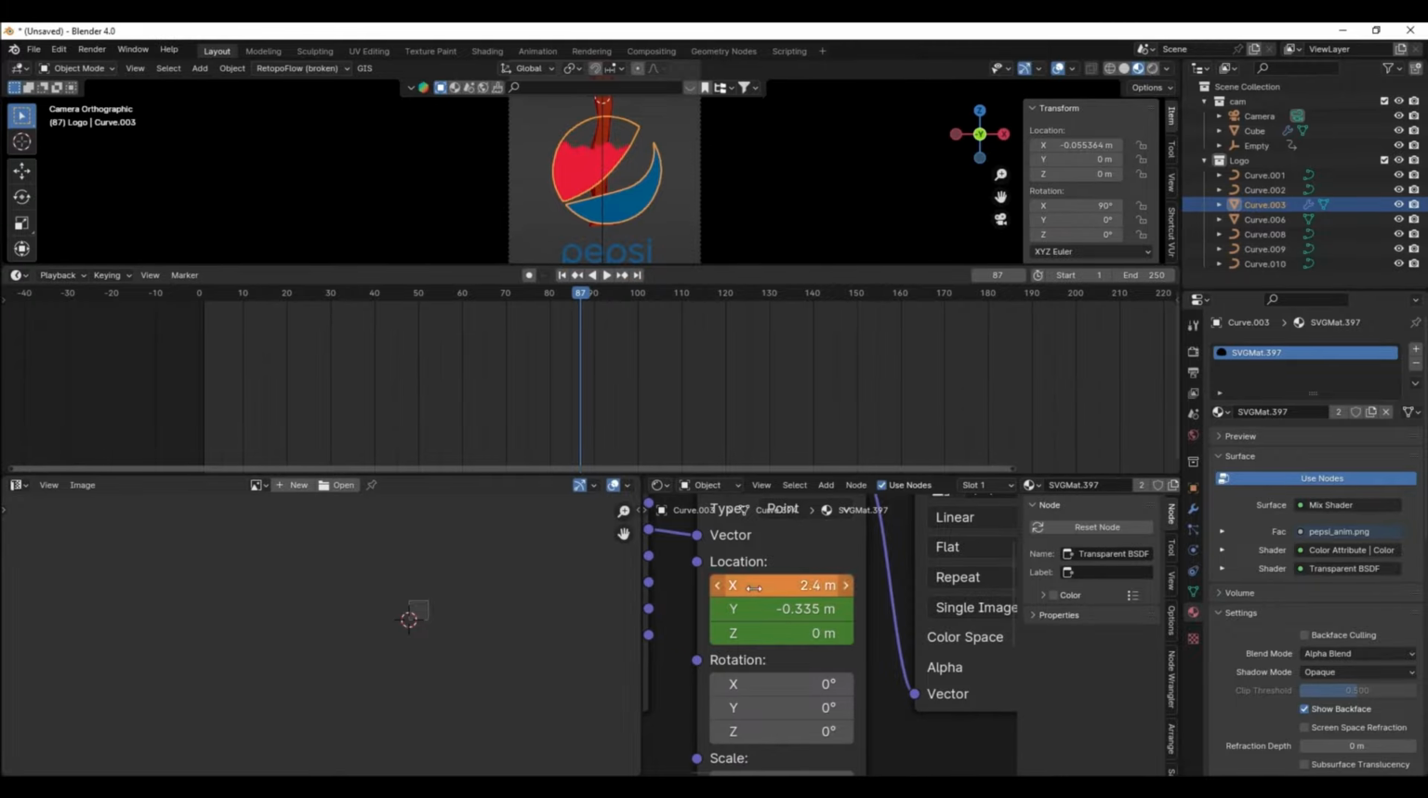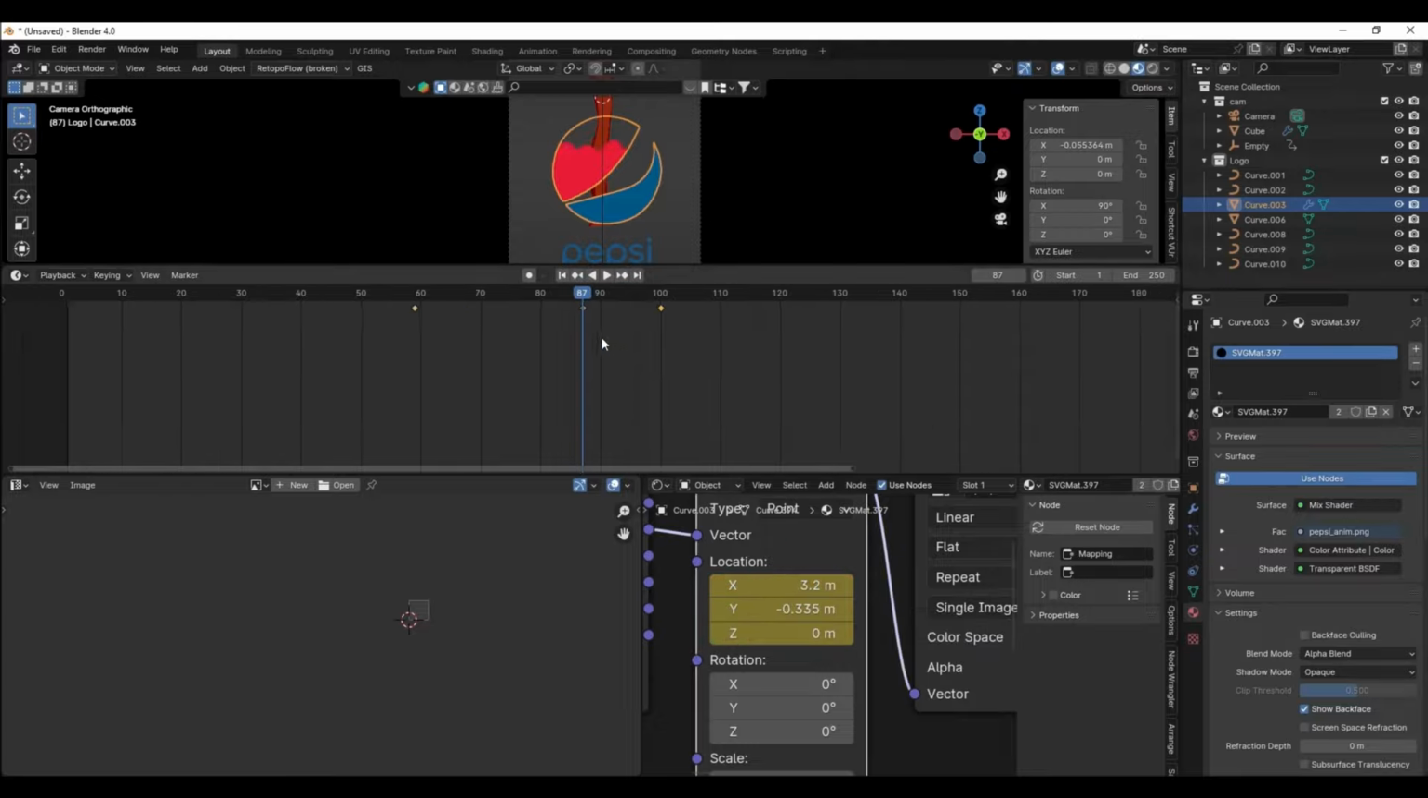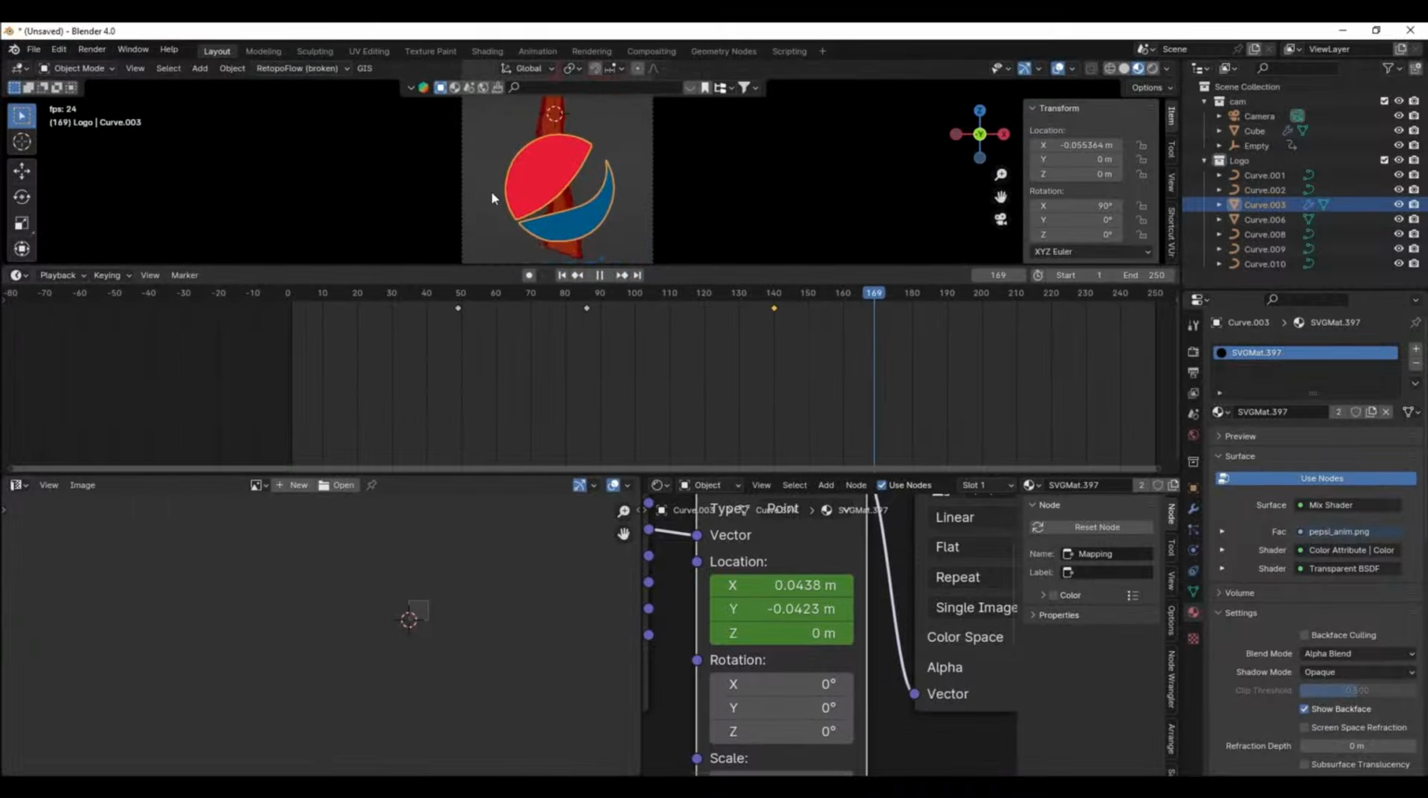Okay, so x-axis I'm just estimating for now, and then later I can move around my values. So let me also move this to over here. So now if I play this, okay, so let's say this is a speed I'm happy with.